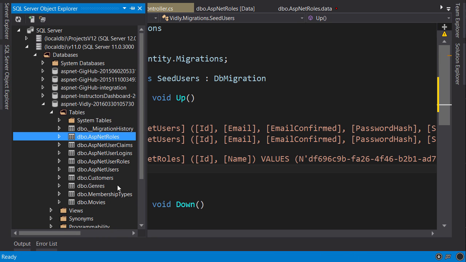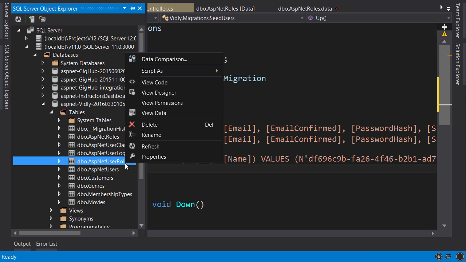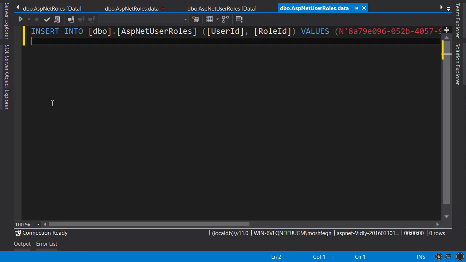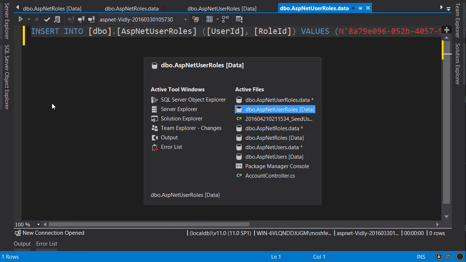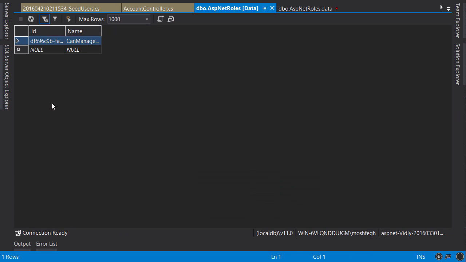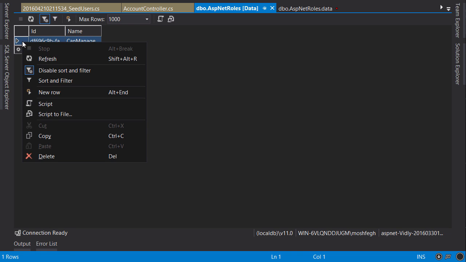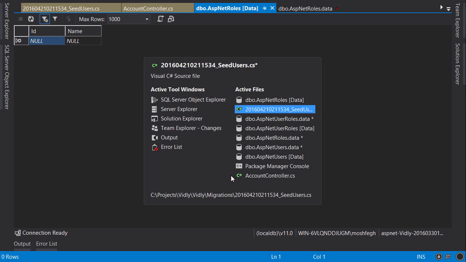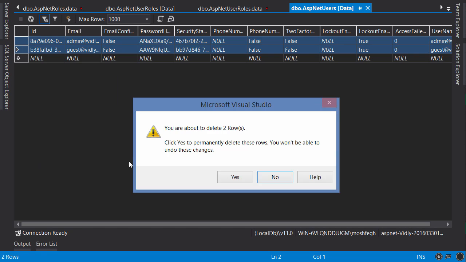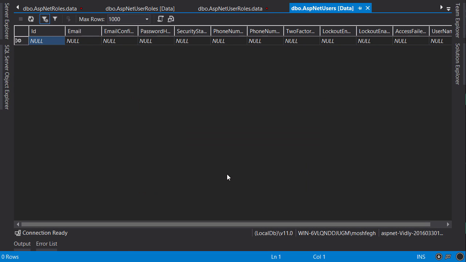One more time. AspNetUserRoles. That's it. Copy. And paste it here. Now, I'm going to remove these records from the database and then run this migration. This will populate our database with the users and the role. So, AspNetRoles, delete, and similarly in AspNetUsers, delete these two records. Now let's run the migration.